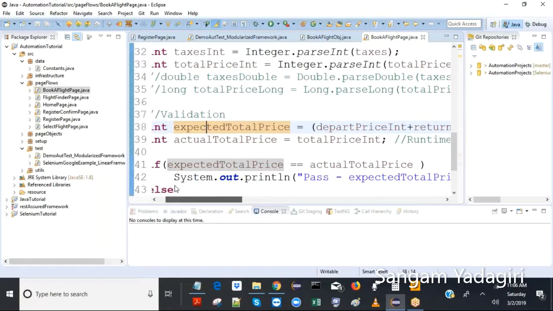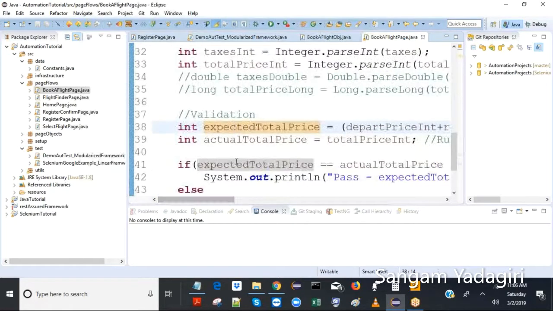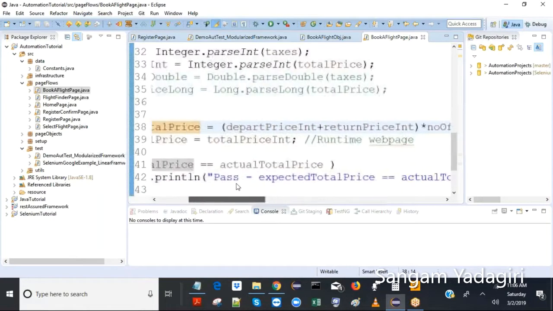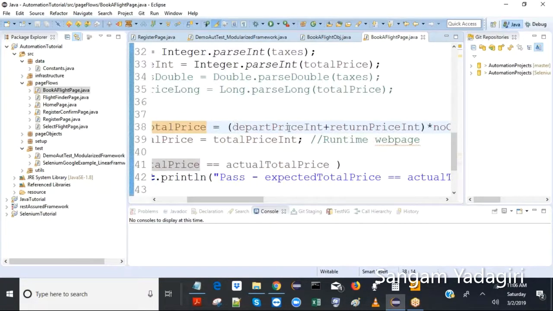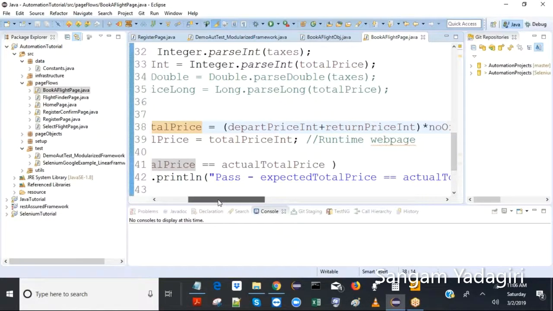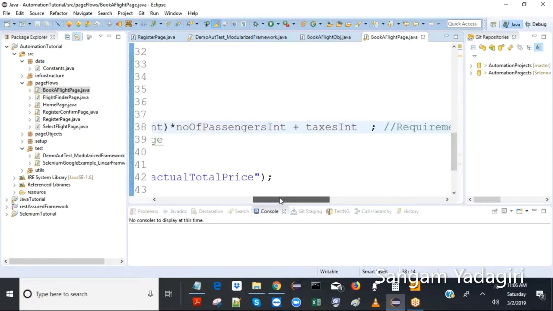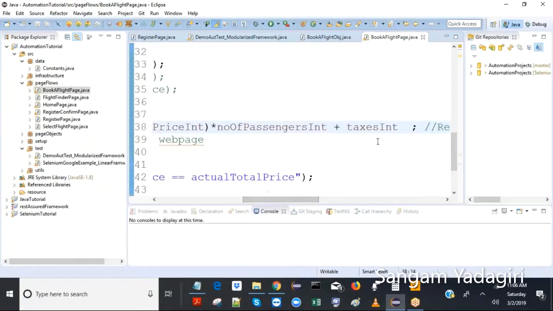You just write the expected result. Expected result would be this one is equal to this one. So total description is you just capture this total price, you calculate this depart price plus return price multiplied by number of passengers plus taxes. Then in the expected result column, you will say this value is equal to actual value.